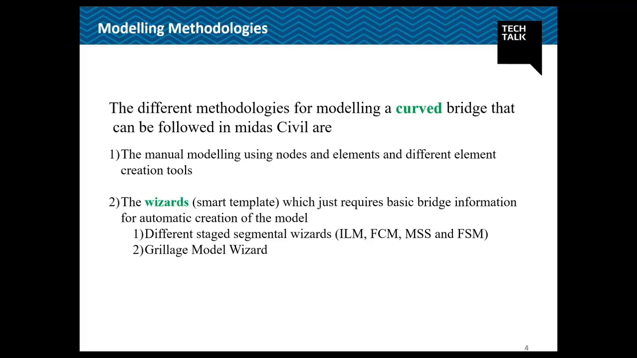Another option is wizards. That is where MIDAS Civil has a strong point. It has several wizards that help in modeling easily. So a wizard is nothing but a smart template, right? It provides you an option of directly giving the span information and then providing the curvature, and it will directly model it for you.